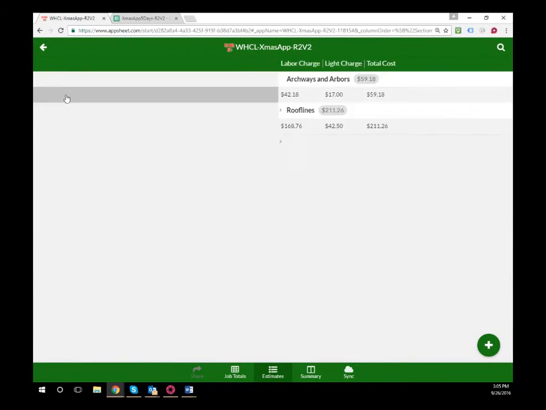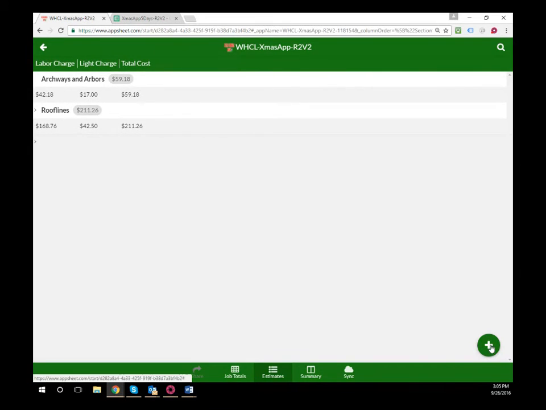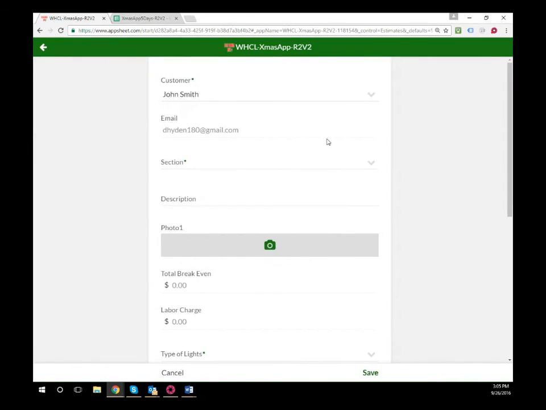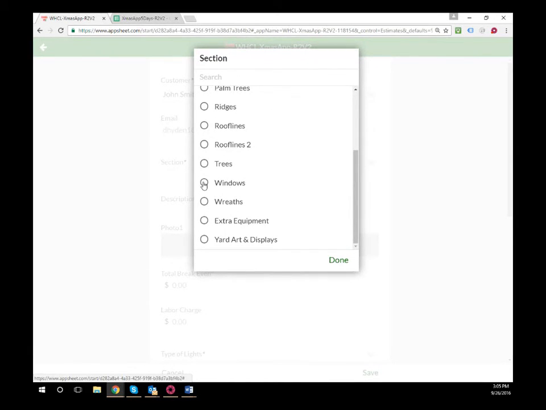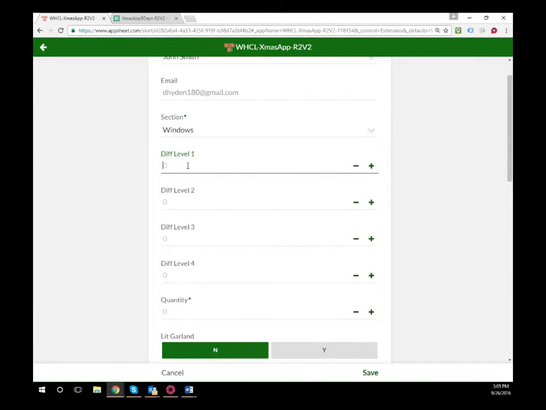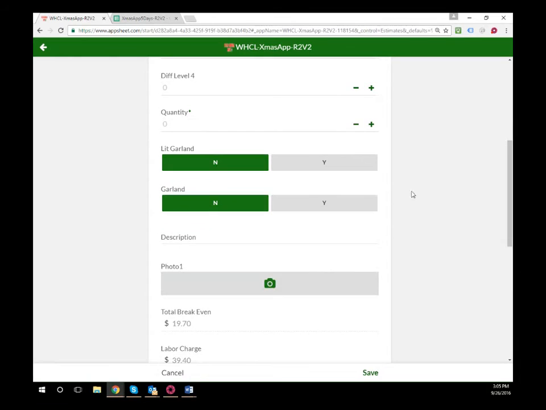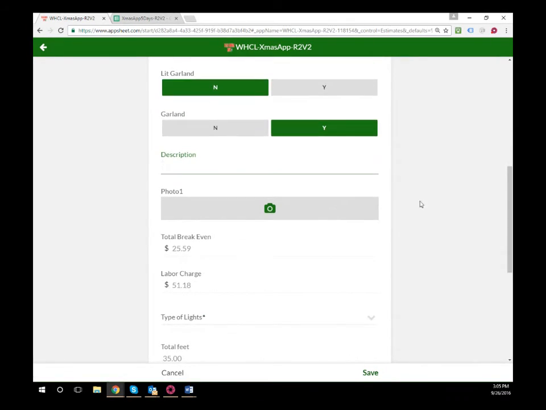There you go. Go back to estimates. John Smith. We want to add another one. Same thing. We just click on the plus button here. Decide where I'm going to add. Let's say we want to do some windows for them. Difficulty level 1. Let's say we got 35 feet of windows we're doing. Lit garland, no lit garland. It's going to add a percentage to it. Actually, lit garland's not adding it. We have to find out why, but we'll fix that. So let's go ahead and add garland and put yes.